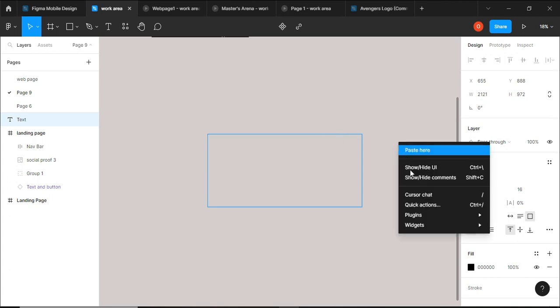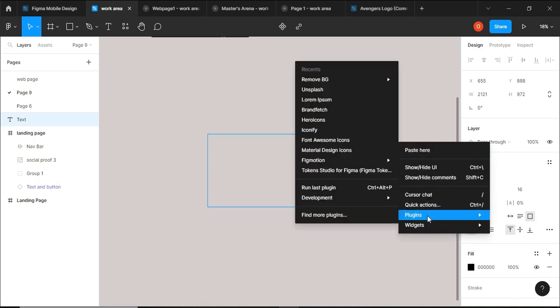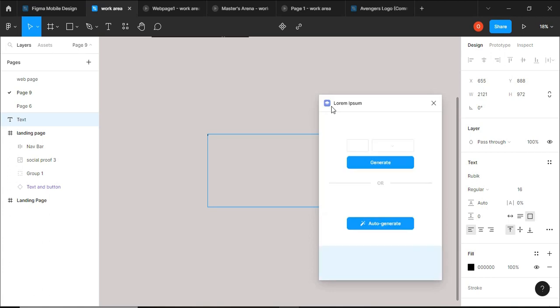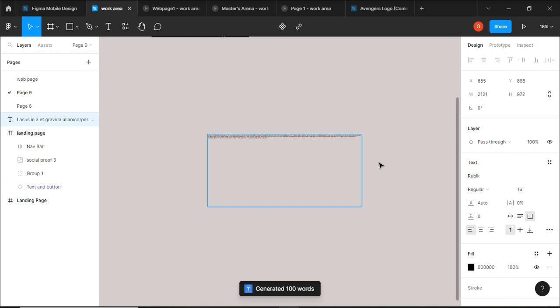Now right click outside. We installed a plugin called Lorem Ipsum. All of that is to get a dummy text. Now I need 100 words, because 50 words is just too small. Now it is like this. Now come to this auto height and click the auto height.